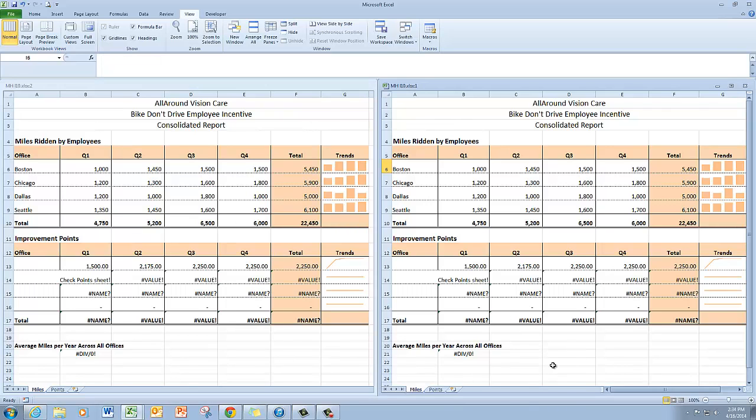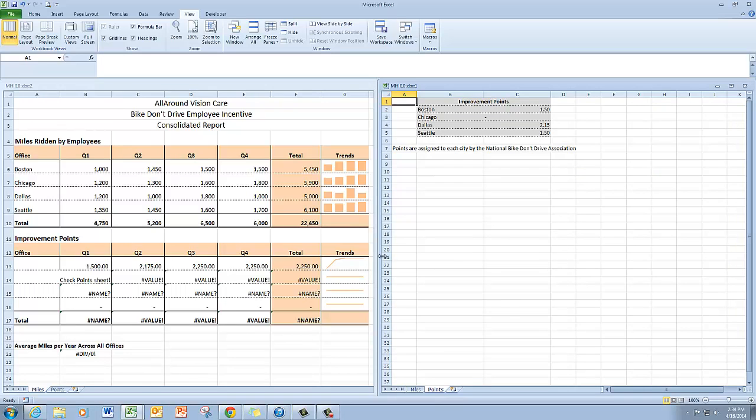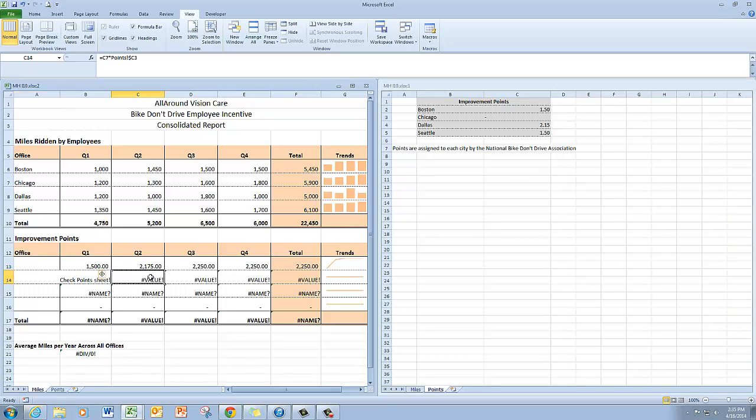I'm going to click on the right window and switch to the Points worksheet so I can see each of the worksheets in this workbook. Then I'm going to go back to the Miles worksheet and click on cell C14, and take a look at that formula. It tells me that I should be multiplying C7 in this worksheet by C3 in the Points worksheet.